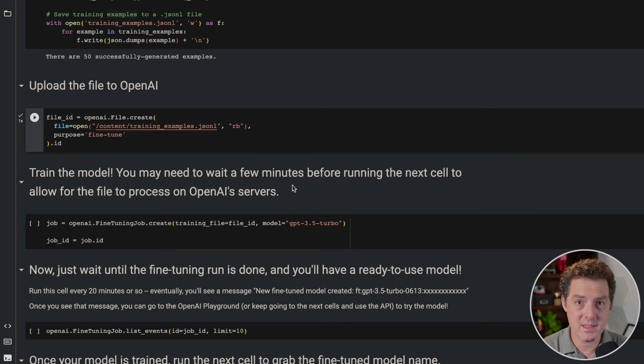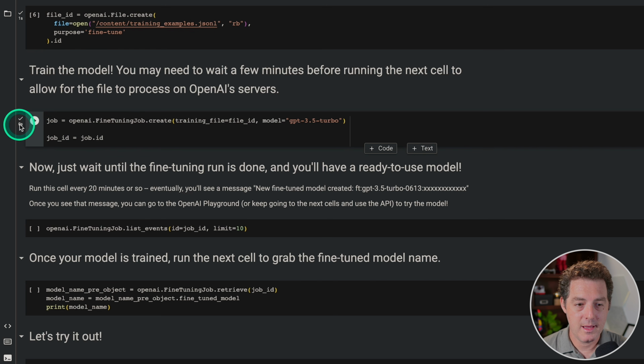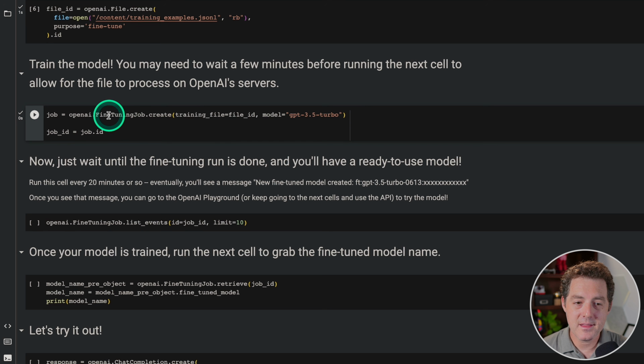Now, before running the next box, keep in mind that this may take a minute or two before ChatGPT has that file processed. And we click play, and it's done. And this created the fine-tuning job. So now it says it's going to take about 20 minutes. That's about what I found. And you can actually click play on the next box to see the status.